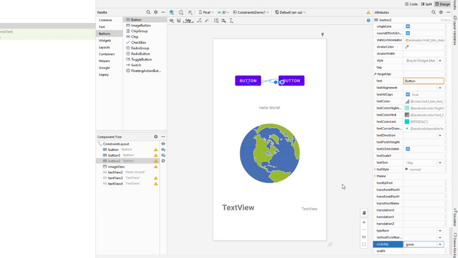Now again, I can do that programmatically, and I can then later come back and say let's make that visible and bring that button back. So that's the difference between invisible and gone. The invisible doesn't affect the layout, but the gone does.